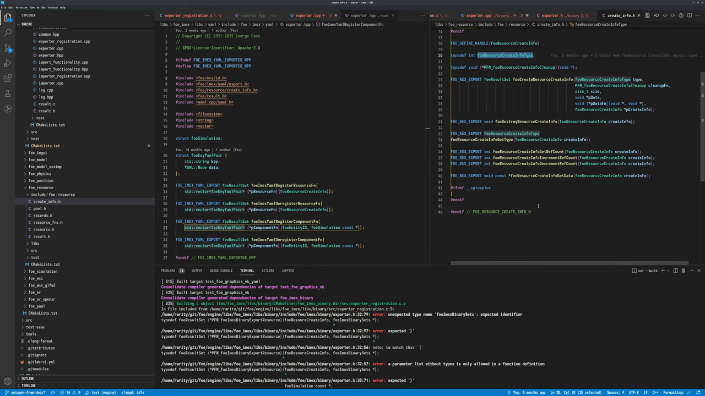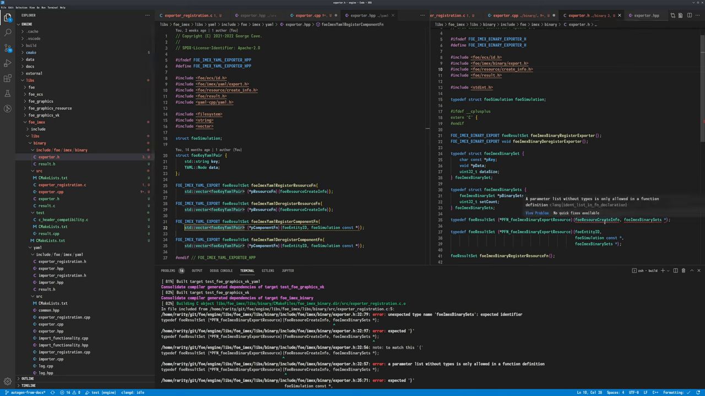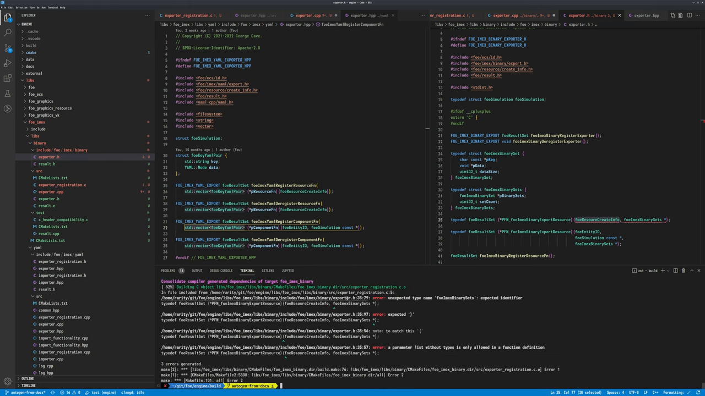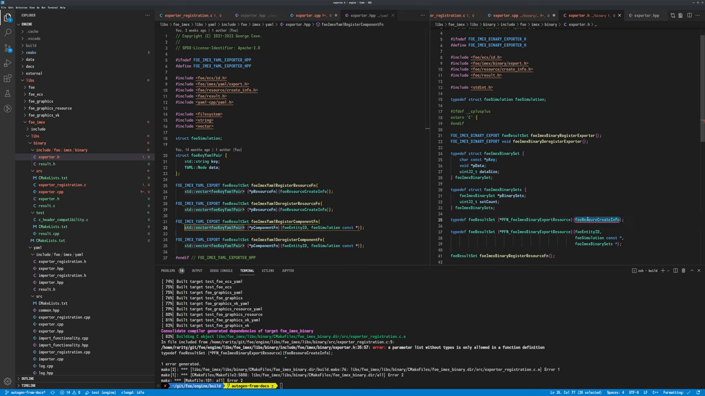Info resource create info. It's right there. So that should be definitely there. Okay. It's literally just this type. It doesn't understand this. A parameter list without.